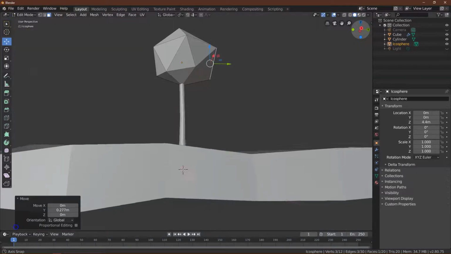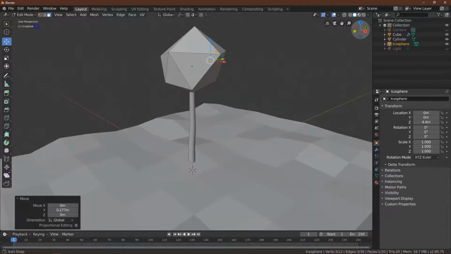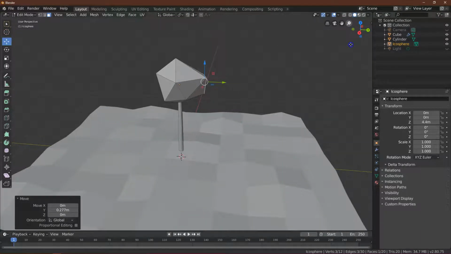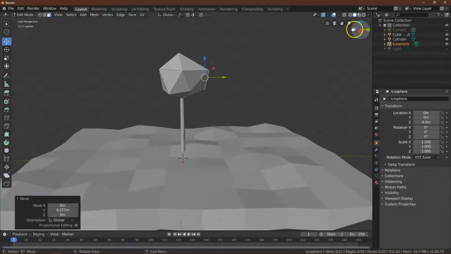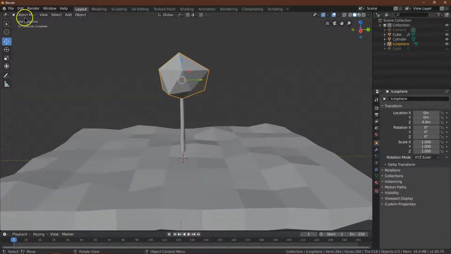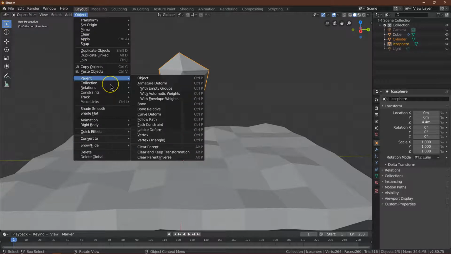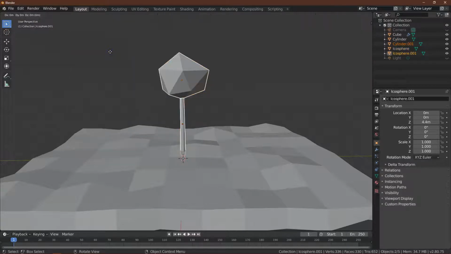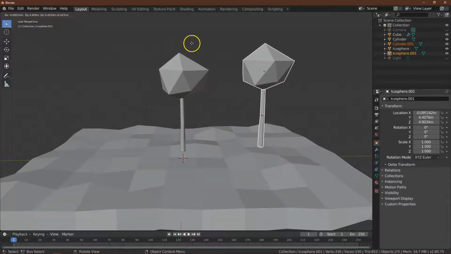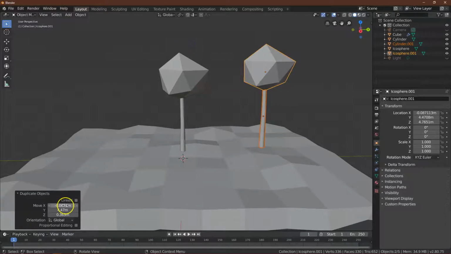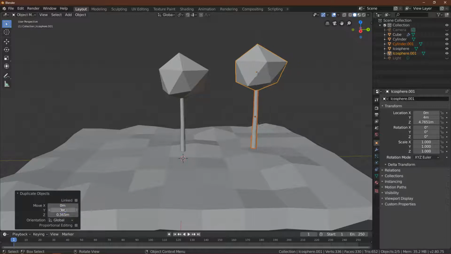Great. Perfect. Okay, so that's my weird simplistic tree, and it's exactly what we want. Now, what I'm going to do is head into object mode. All right, so object mode, and then I'm going to select both of these. I'm going to do Object, Duplicate Objects, and let's do 0, 4, and then 0 is great.